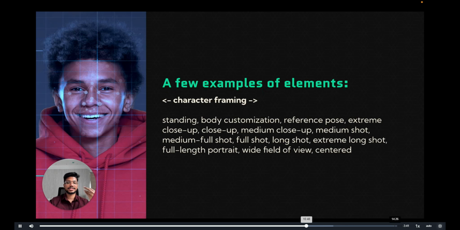Character framing: you can say standing, body customization, reference pose, extreme close up, medium close up, full length portrait, wide field of view. It's like composing a shot, or framing your character inside a given shot. So this is one thing.